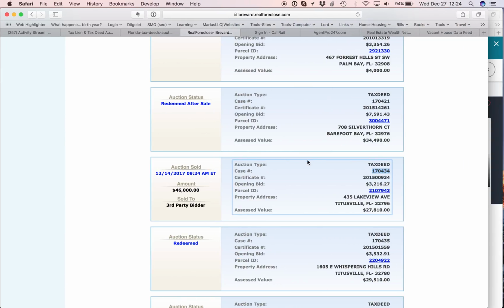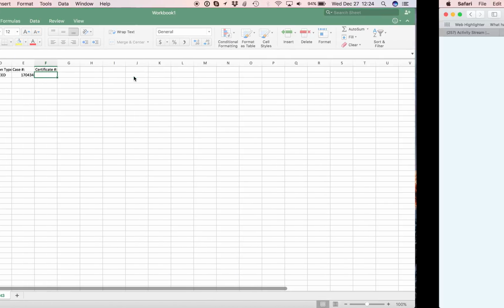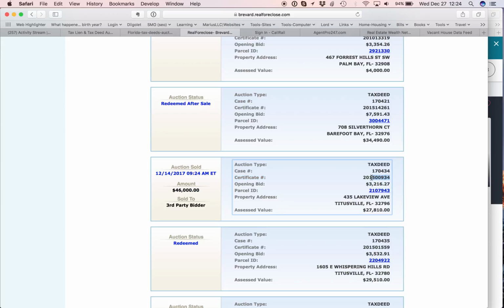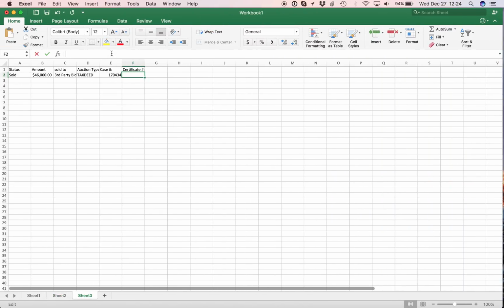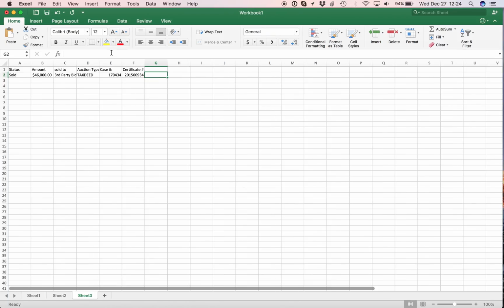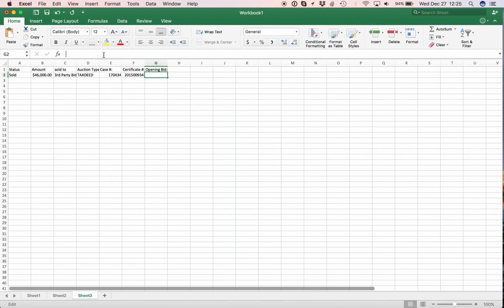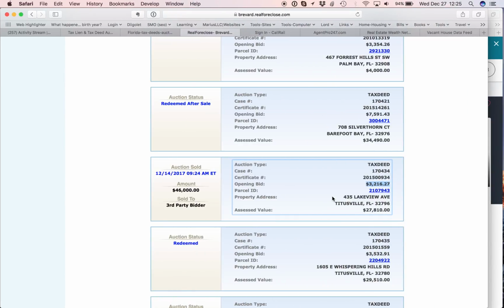Okay, then you go and you copy certificate number, which is this one here. Copy that. Certificate number, that one. Then opening bid. This is very, very important here. Opening bid is going to be this. Opening bid. Then the parcel ID.